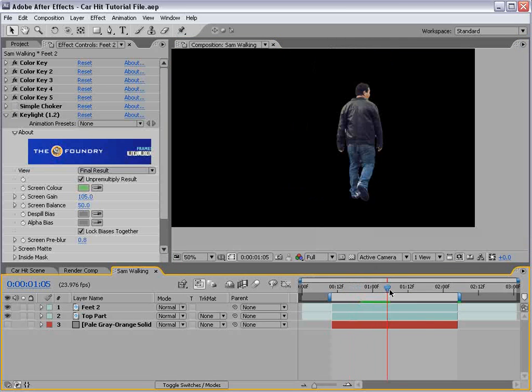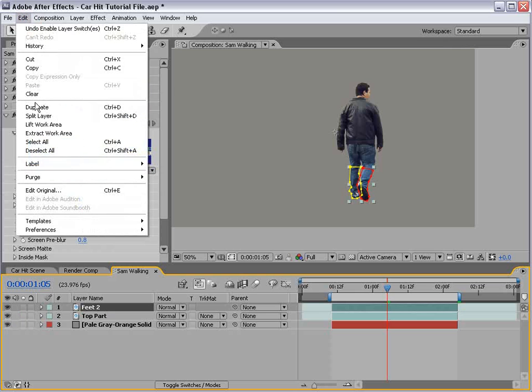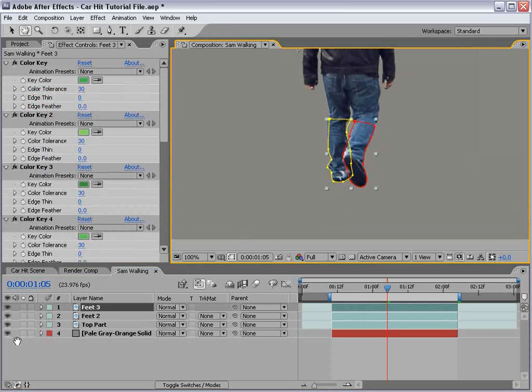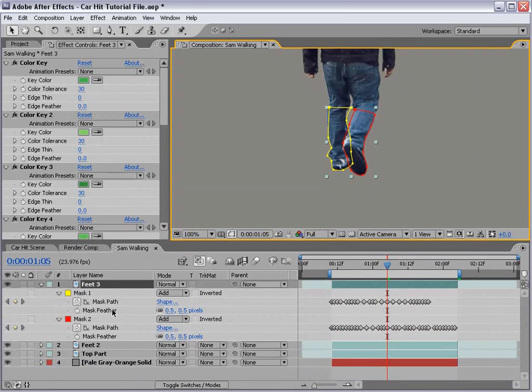Okay, so now we brought our feet back in. Let's go and bring back in a little bit of the shadow. I'm going to turn on our gray solid. We'll take our feet layer. We'll duplicate it, edit, duplicate. I'm going to zoom in here. I'm going to hit M, bring up the masks, hold down Shift and hit F. And so now we have our feathering.